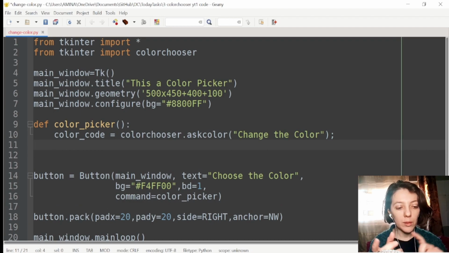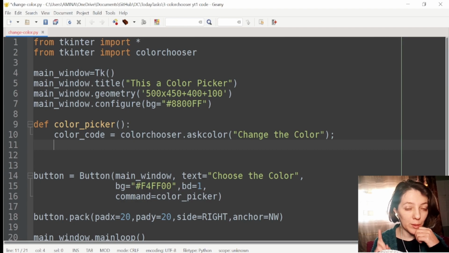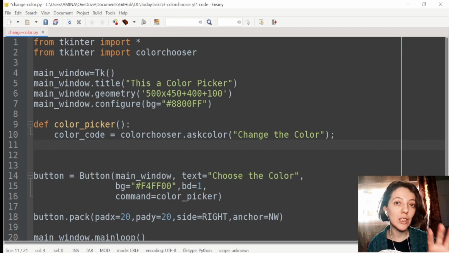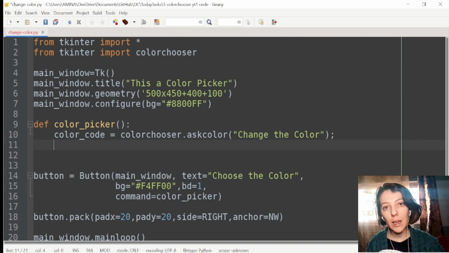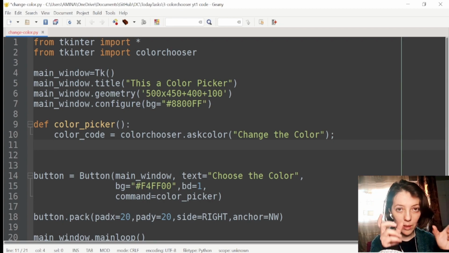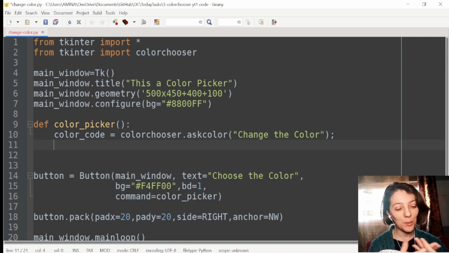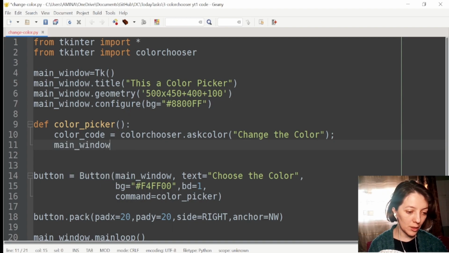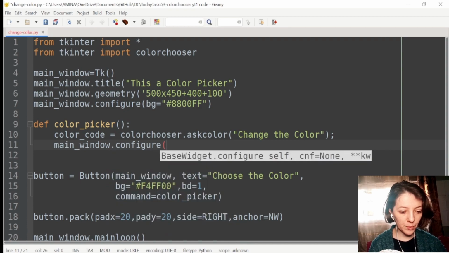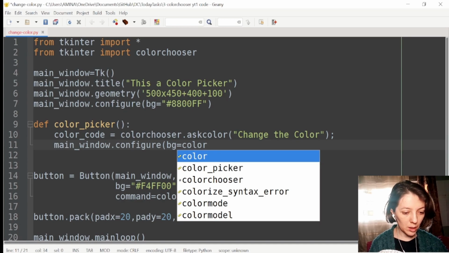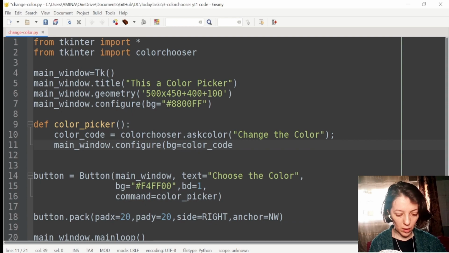I repeat: the value returned by askcolor will be a tuple. If you click on OK, the tuple will contain two values. The first one will be another tuple containing the RGB code of the selected color, and the second value will be the hex code of that color. So we will recuperate this value and assign it to the background property of the main window. To assign it to the property of the main window, we will call configure. So main window.configure, the background, set it to the second value of the color code.